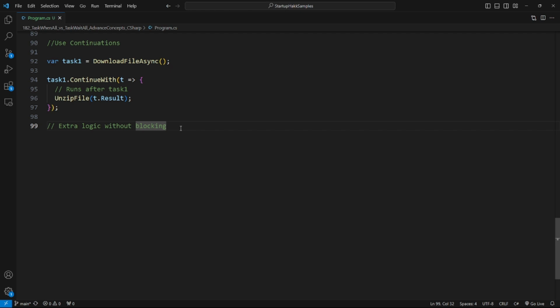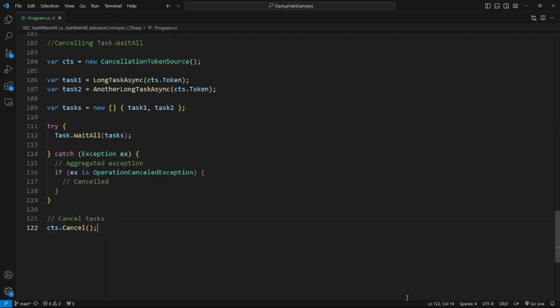So Task.WhenAll enables non-blocking coordination. Avoid blocking calls after await WhenAll. Handle aggregate exceptions from tasks. Use continuations for follow-up logic. And you are a master of async multitasking. Okay, now cancellation. Long-running tasks can be cancelled to abort them early. But how does cancellation work with WaitAll and WhenAll?